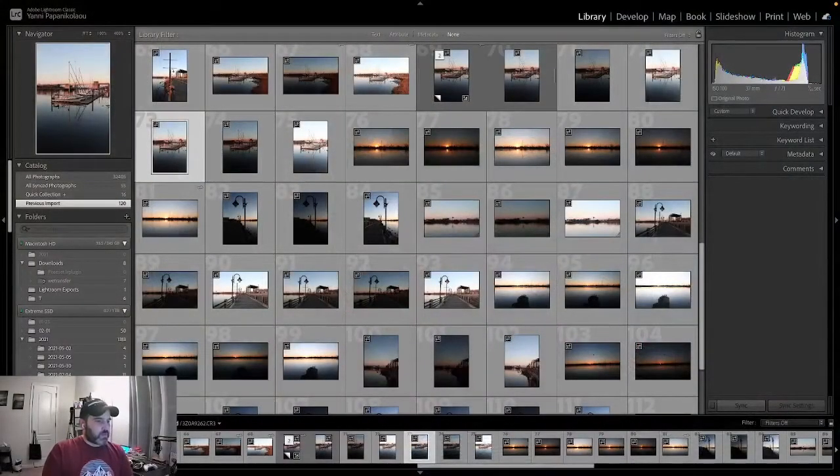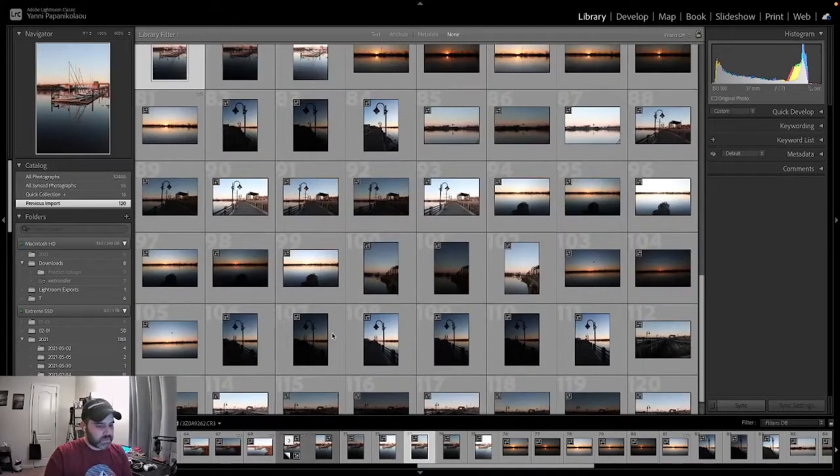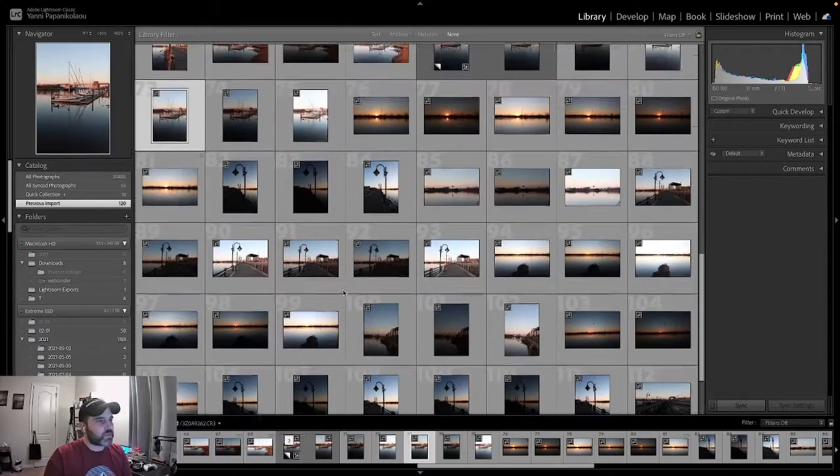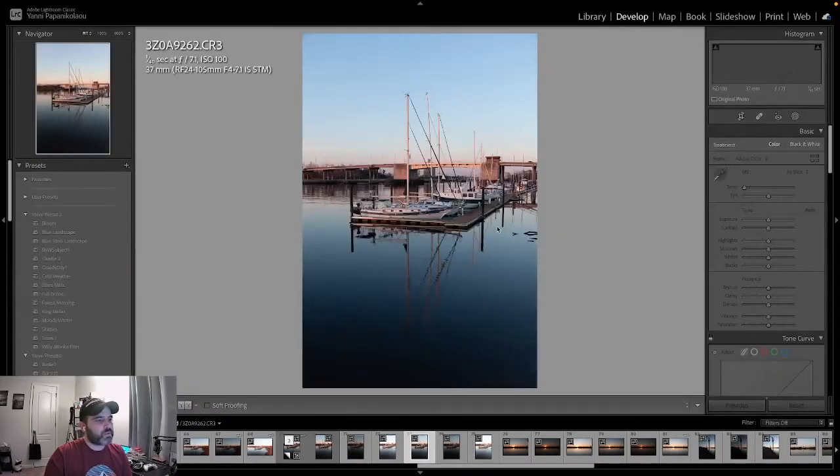So I think the best way to do this is for me to show you exactly how I edit as well. So let's go to Lightroom and I'll show you what I'm talking about. So here we are in Lightroom, and I went out this afternoon and got some pretty basic pictures, but there's a couple that really stood out to me. So I'm going to walk you through my workflow.